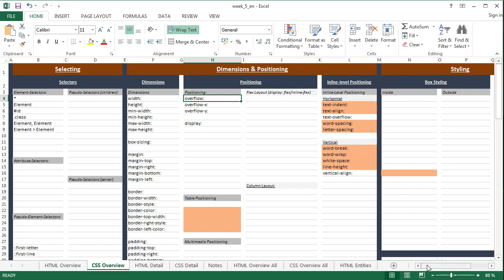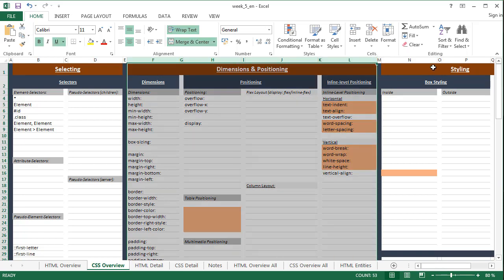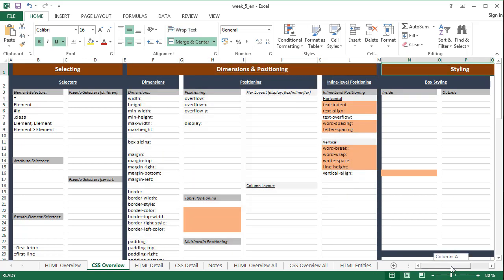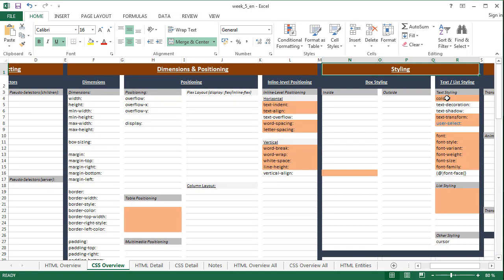And then finally last week we went away from dimensions and positioning and concentrated on styling. In more detail, we concentrated on text styling and went over all the properties that are ultimately in charge of how our text appears on our website stylistically.